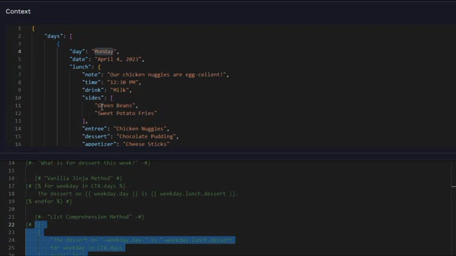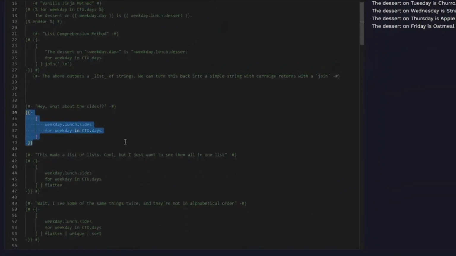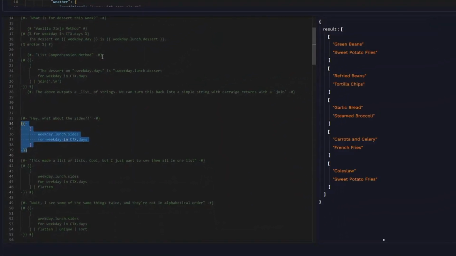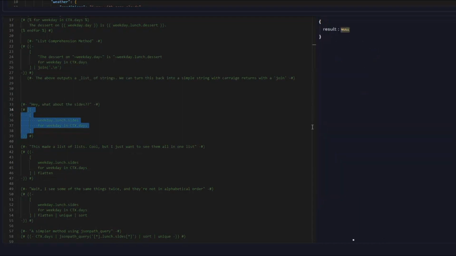So let's look at something that's a little bit different. If I'm looking instead of the dessert, I want to look at the sides. The sides here are a list. So if I were to do an output and say I want to see all the sides for each day, since each day's sides is its own list, I end up with this list of lists, which could be useful, could be what I want, but maybe I don't want it as a list of lists. I want just to have all these sides in a single list because I want to know just what all the sides are for the week.